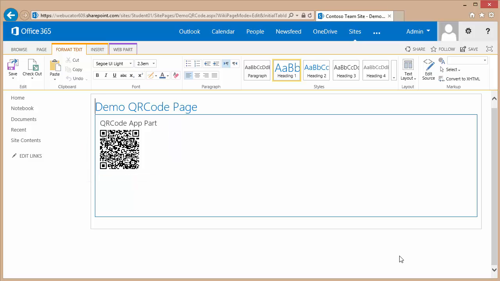In summary, QRCode is a free application that allows me to insert quick response codes into web pages. It's simple, it's easy to use, and comes with some settings that allow me to configure it and customize it to whatever my needs might be.